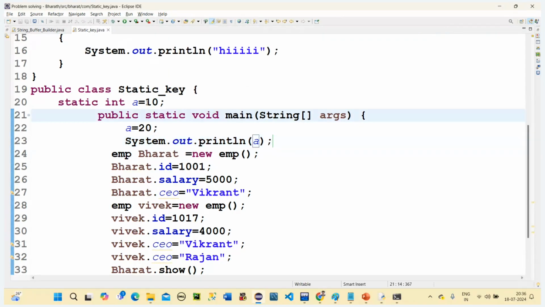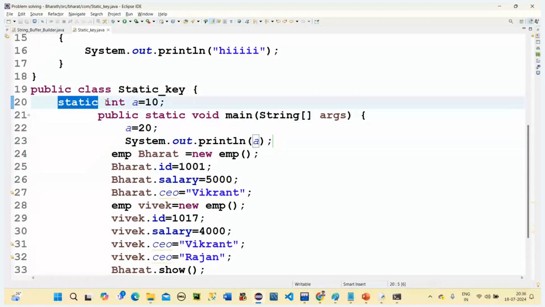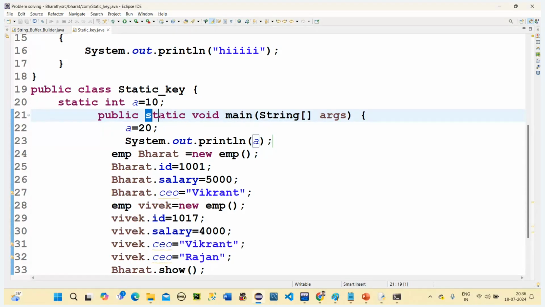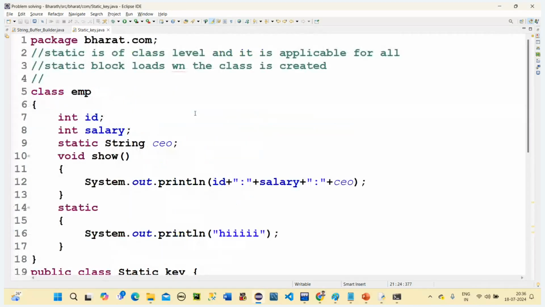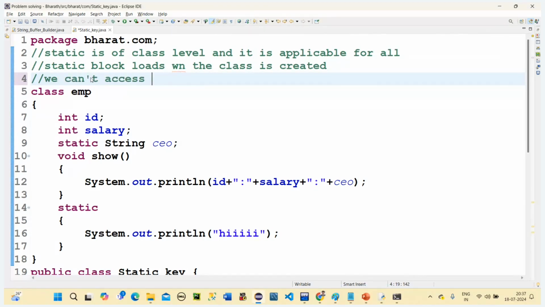Yes, so a is 10, fine, but 10 got updated. Now the a value is 20. So it means this is working. If I remove the static, it will give me an error, because the method is static already, so it will not allow non-static. So what we can write is, we cannot access non-static inside the static.